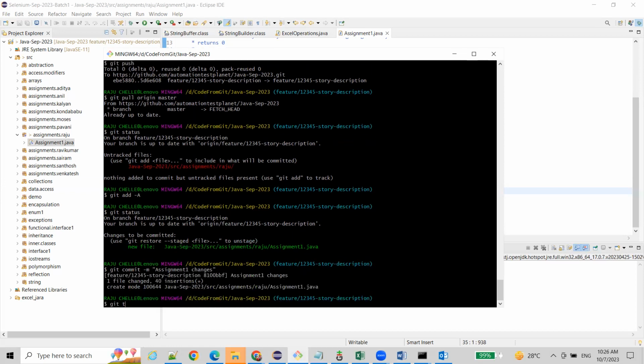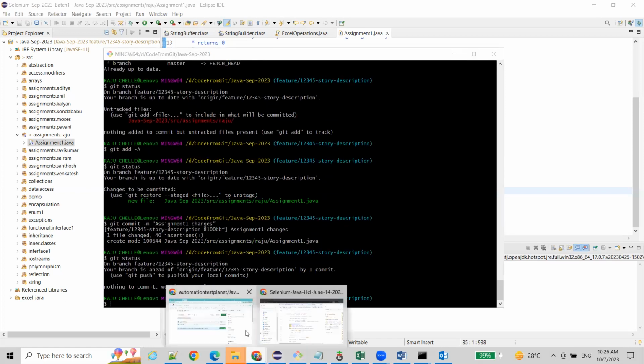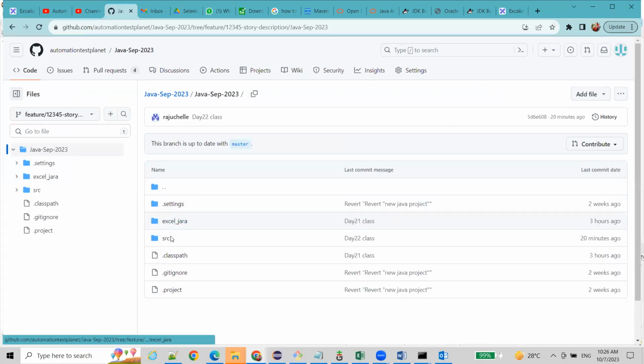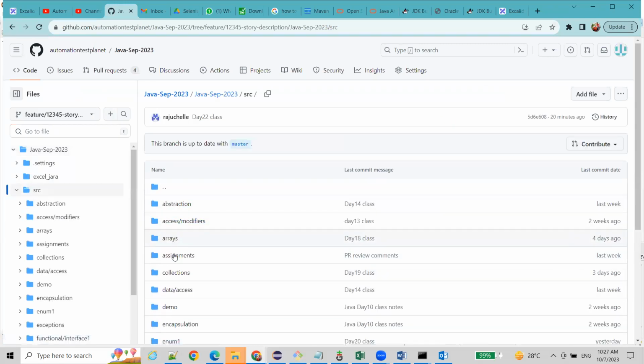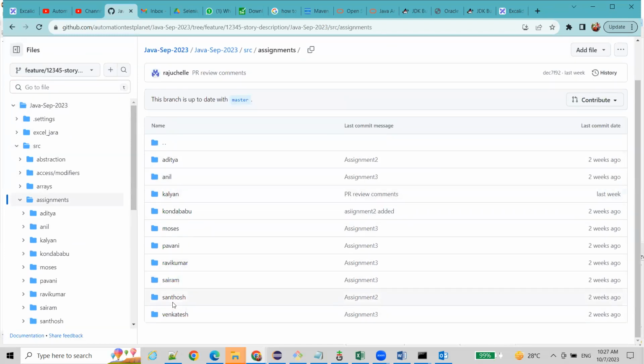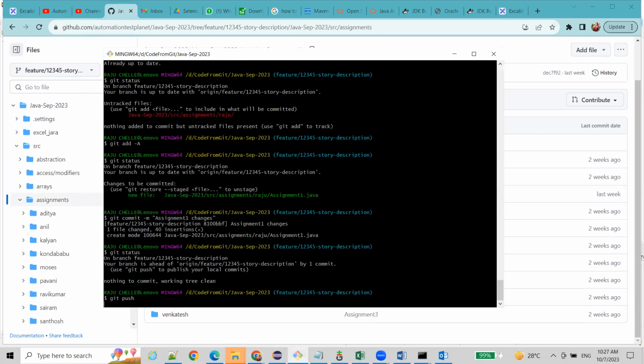Again, if you put git status, it is committed to your local, but this assignment 1 is still not available in the repository. If you go to src, assignments, my folder will not be available. See, is my folder available? Raju folder not available.